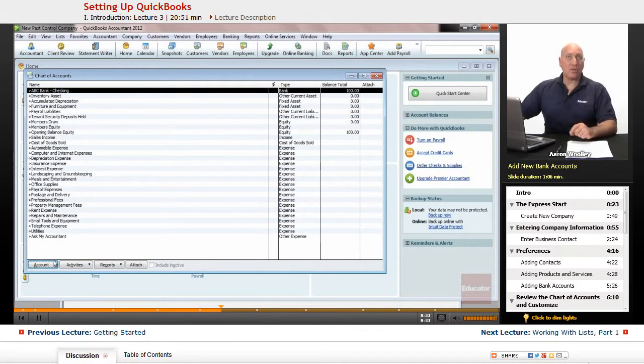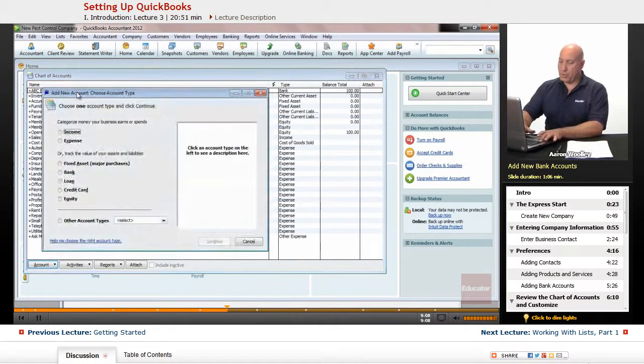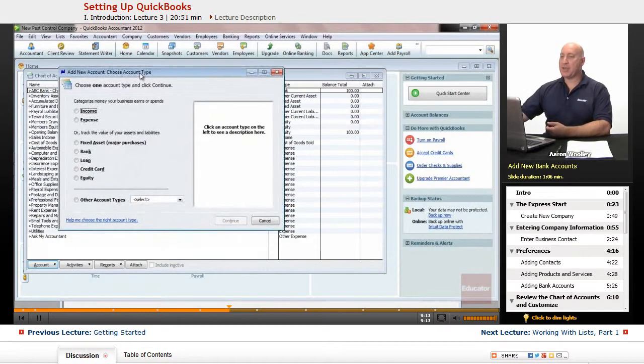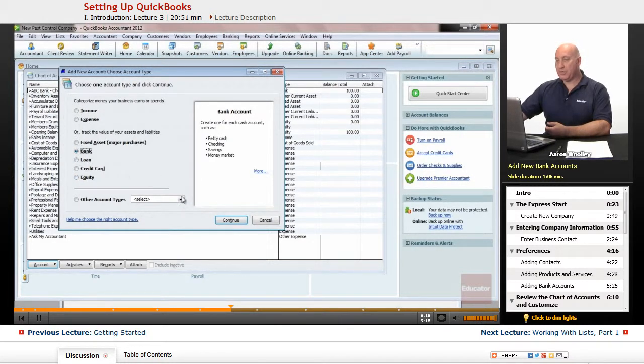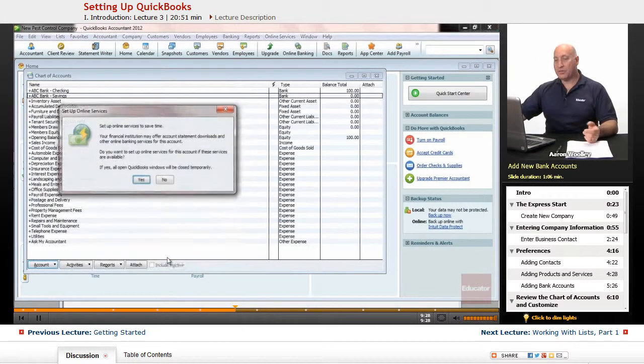Now I want to add a new account. It's a savings account. So there's a couple ways I can do it. I can click on account and say new, or there's a quick button where I can just type control plus N and it'll give it to me. So control plus N. Oh, wow. I can now add a new account in my chart of accounts. And this happens to be a bank account that I'm adding. So I'll choose bank, click on continue. This is going to be ABC Bank and it's savings. I can say save and close.